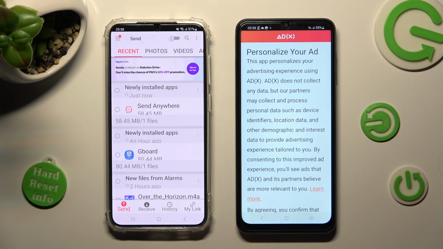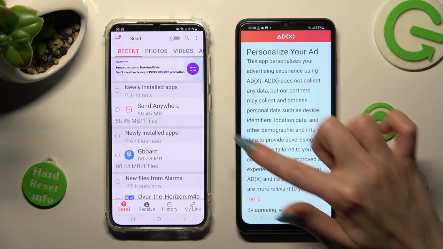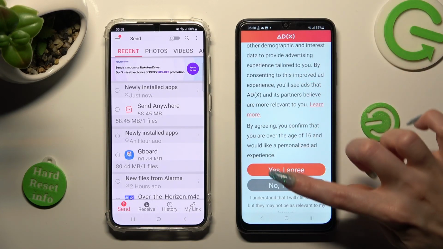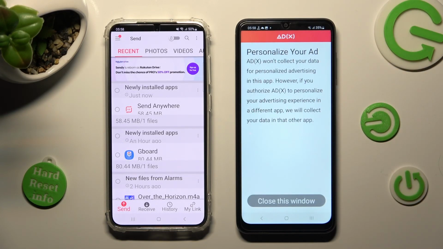Also on A04s, you need to scroll down and tap on the best option for your ads. Yes, I agree or no thanks. Then tap on Close this window.